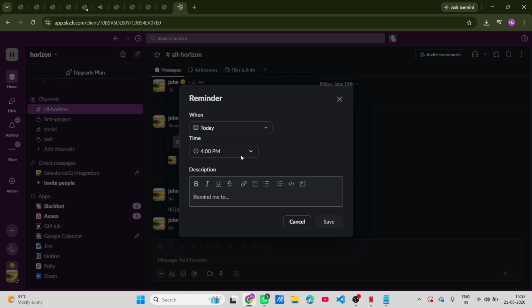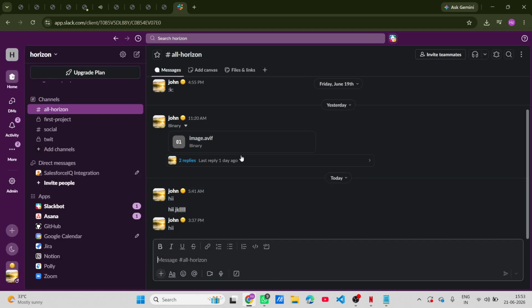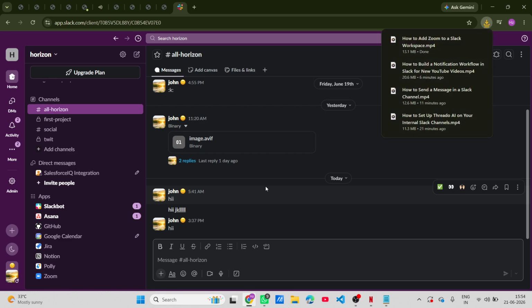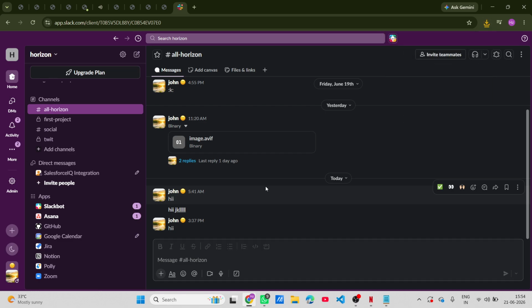Now that everything is in place, you've indicated who to remind, what the reminder is about, and when you want to receive it, it's time to hit that send button. Click on it, and voila, your reminder is set. You'll see a confirmation message from Slack letting you know that your reminder has been successfully created. Just like that, you have a reminder in place, so you won't miss that task or important deadline ever again. Trust me, this is a game changer for keeping your productivity on track.